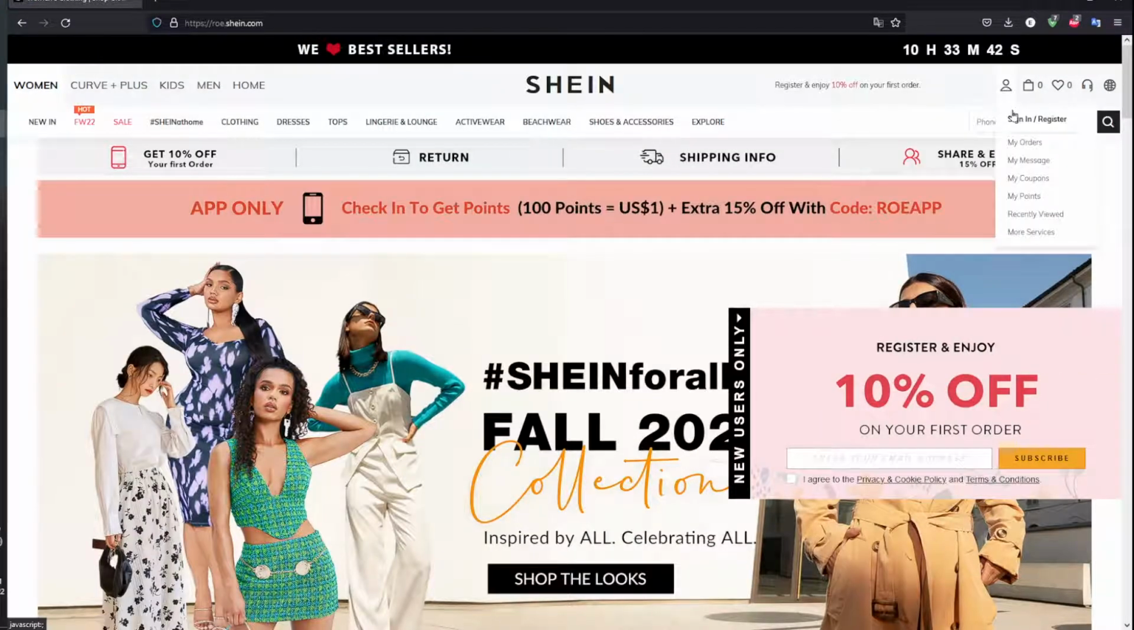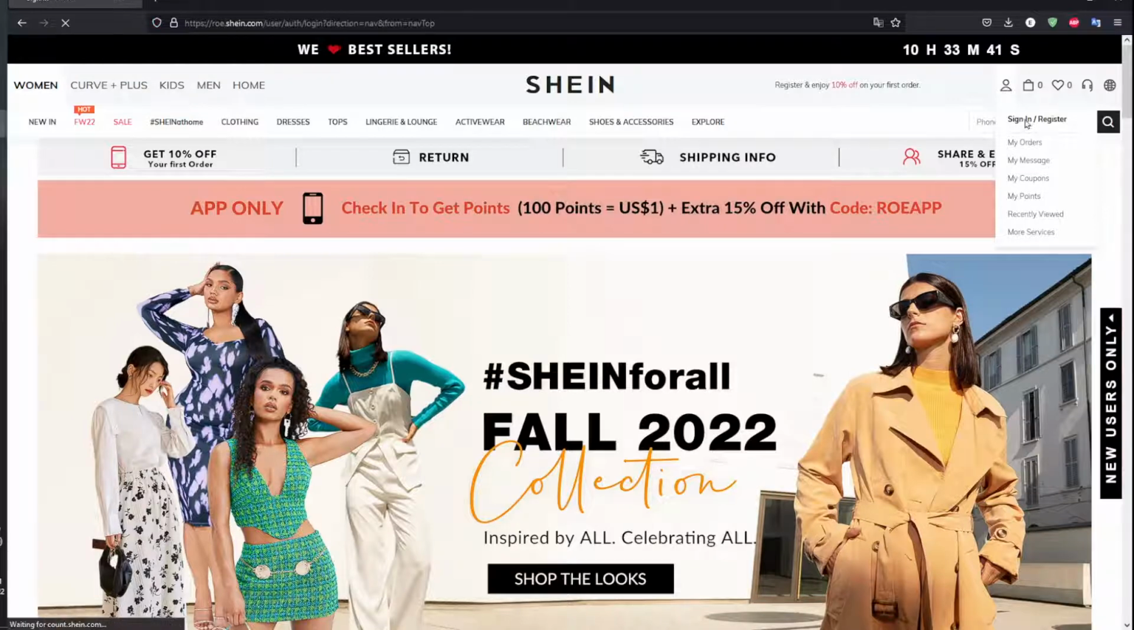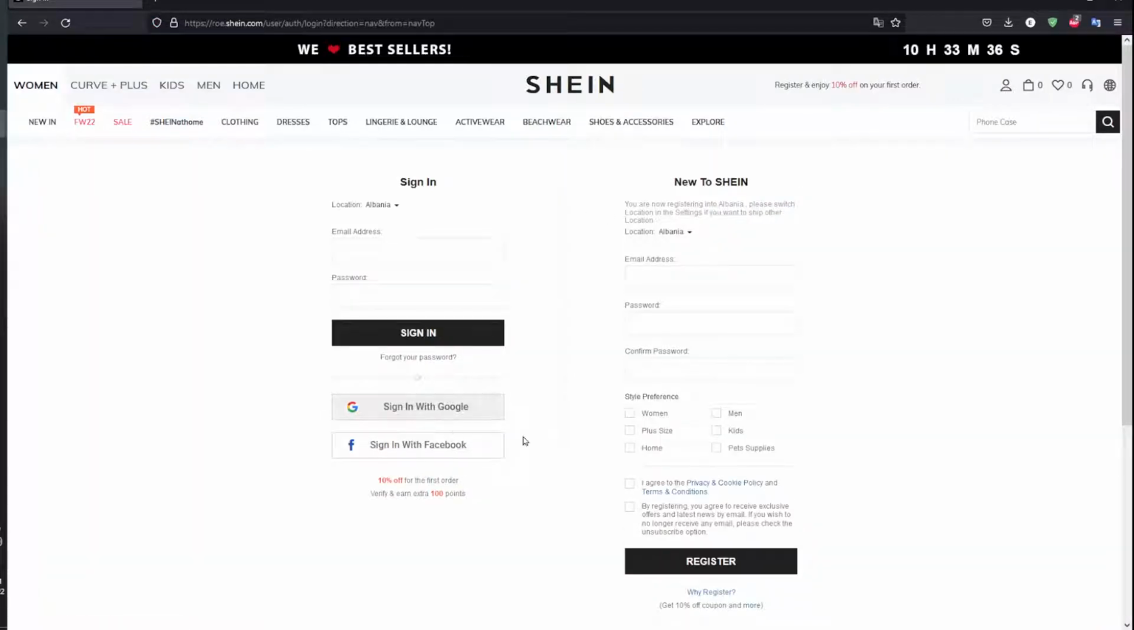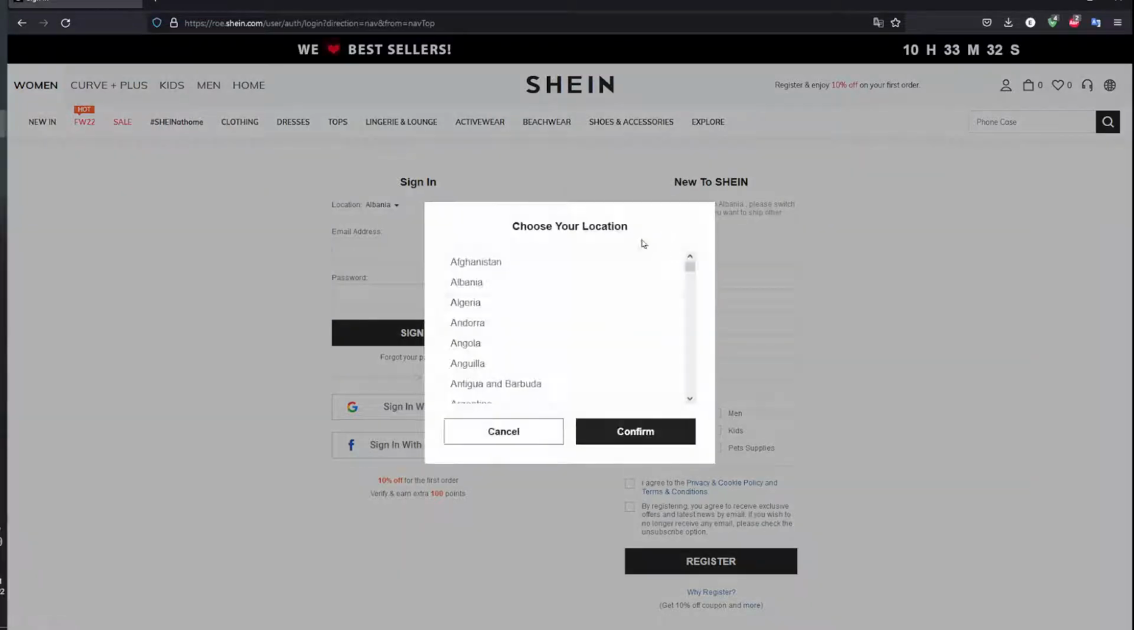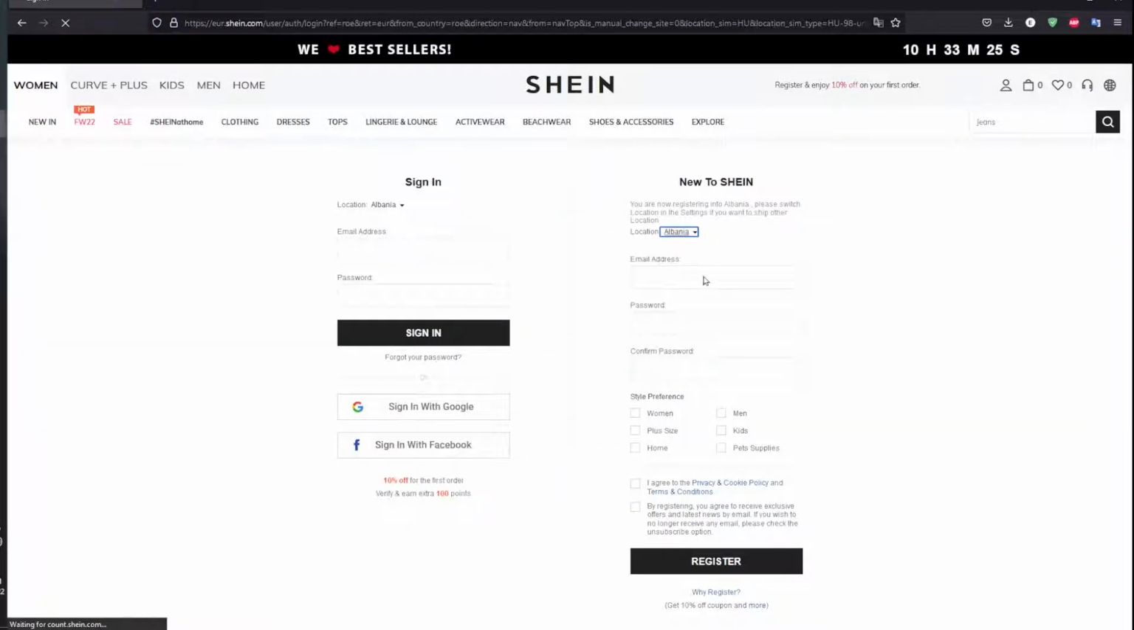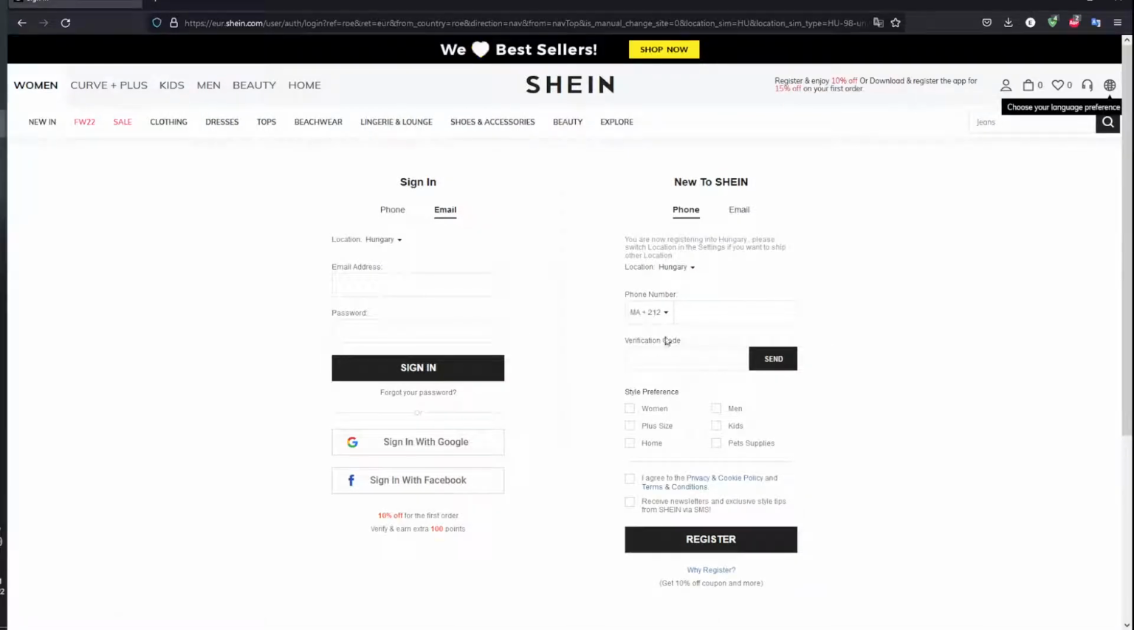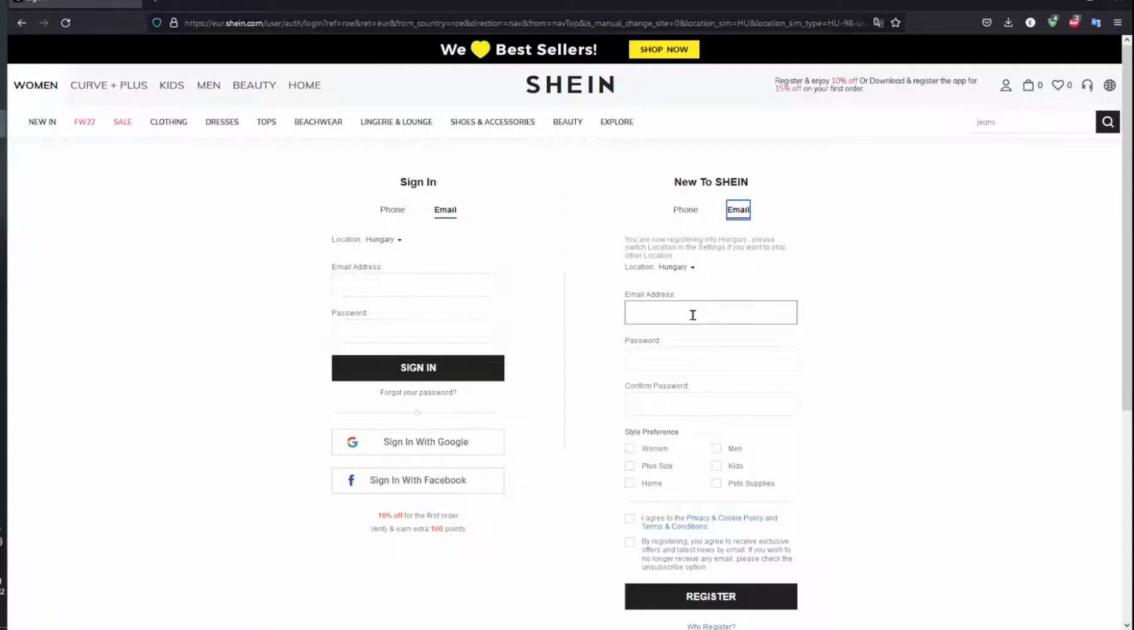Choose sign up/register, click on it, and then in this page you are going to be able to register. Here, make sure that you choose your location carefully, as this is where you are going to receive your items. After this, choose your phone number, verification, and you'll be good to go. I'm gonna choose by email, so I don't wanna have to put my phone number.